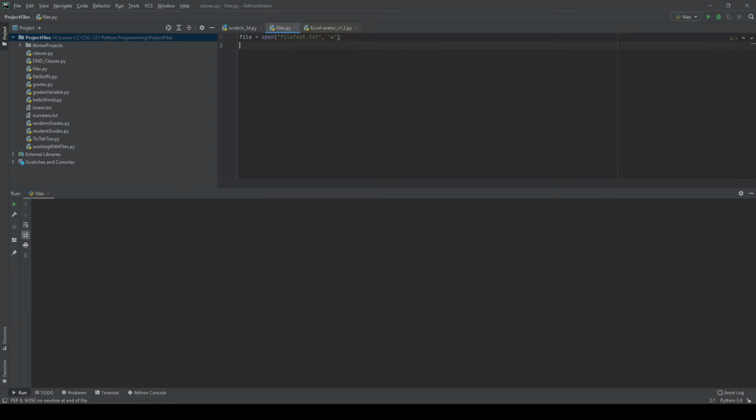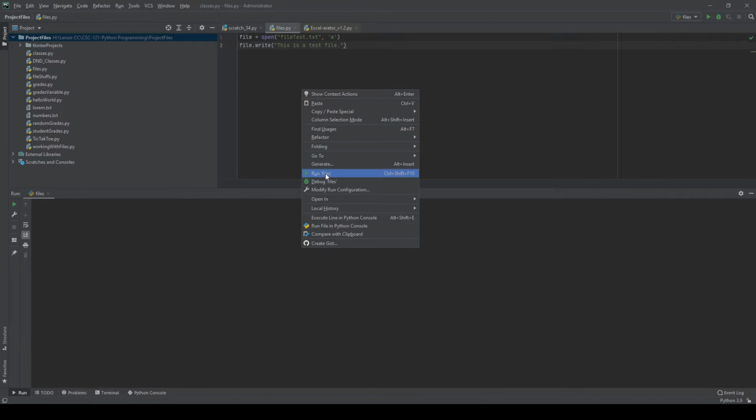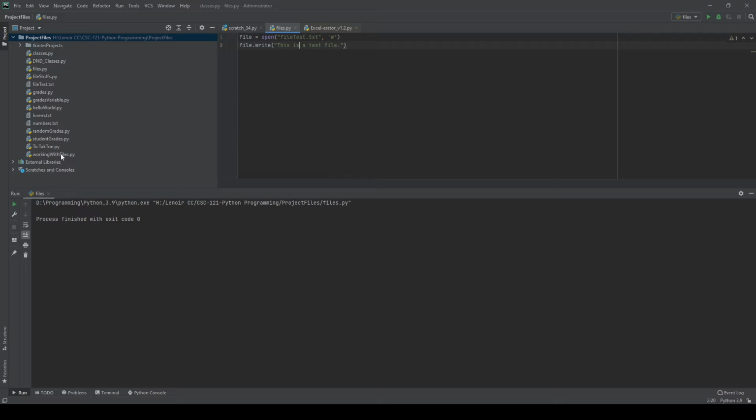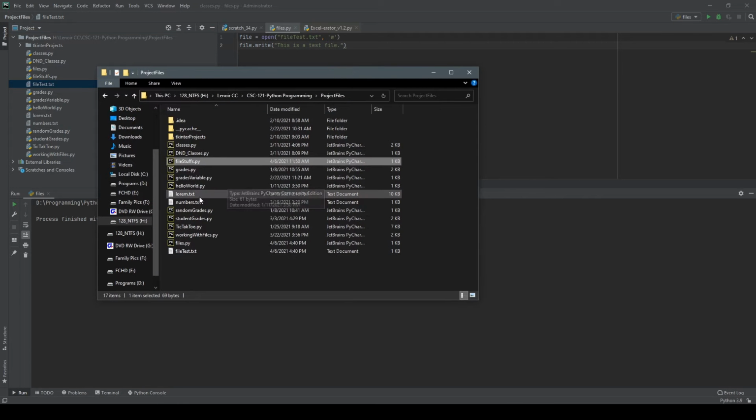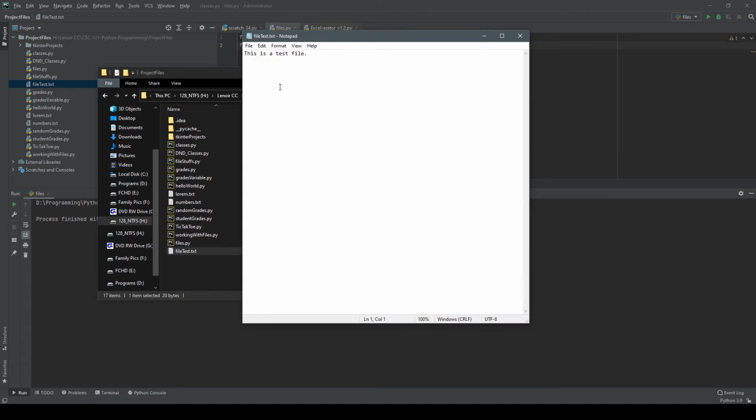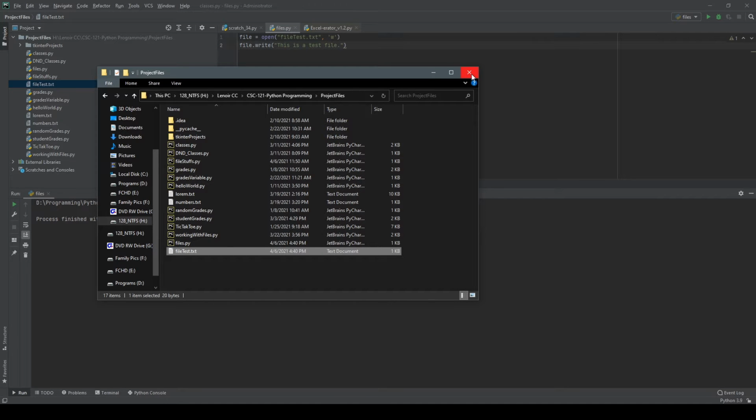And let's write something to this file. This is a test file. And if we run this, we'll see file test is completed there. And if we open it, this is a test file. We created a file and we wrote some information to it. Super simple.